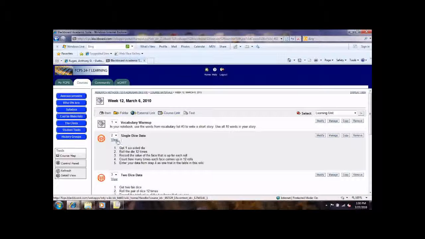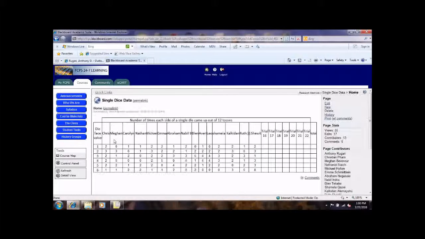Alright, so now let's take a look at this wiki. And what we have here is a table. And in the table, you can see the size of the dice, 1 to 6. Each student counted how many times they got a 1, a 2, a 3, a 4, a 5, or a 6. And they entered their data into here. And then what I did for them was copy this table, paste it into Excel, and very quickly get some average values for them to use.